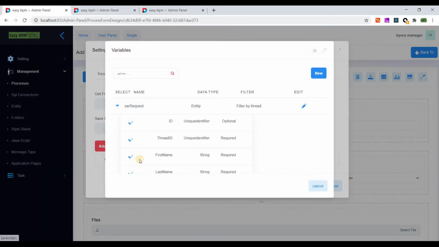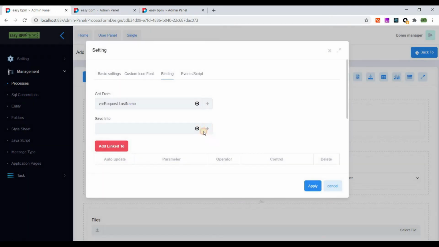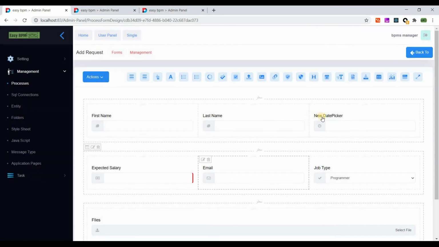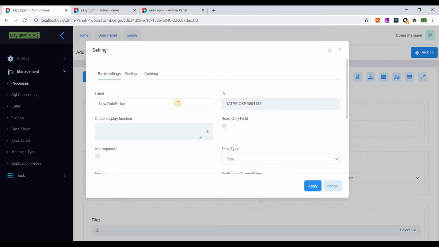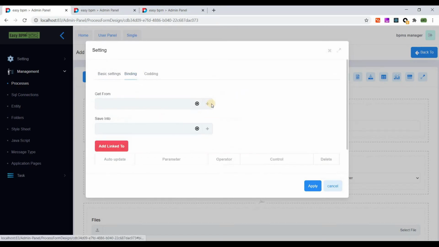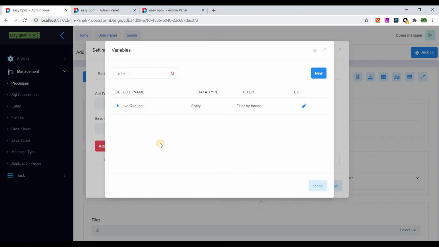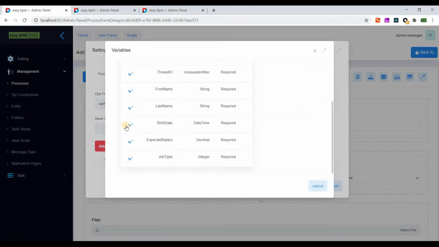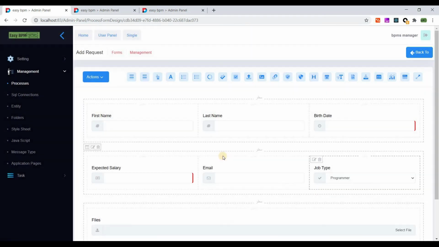I do that for the last name. As you can see, I can select last name for the get from and saving to. I forgot to name that, and it says birthday date, and it is date type, it's required, so I bound it to the birth date.